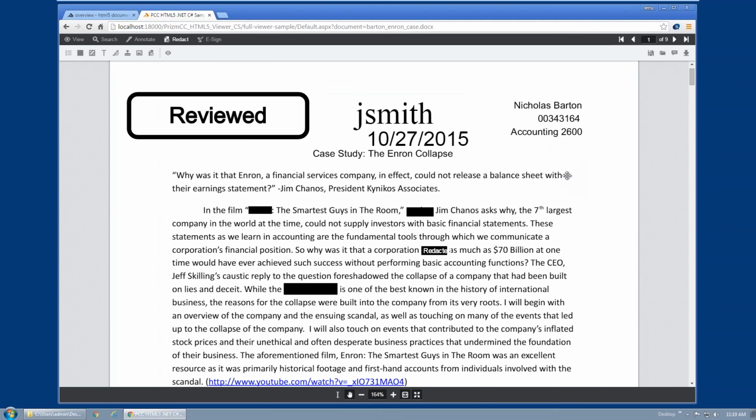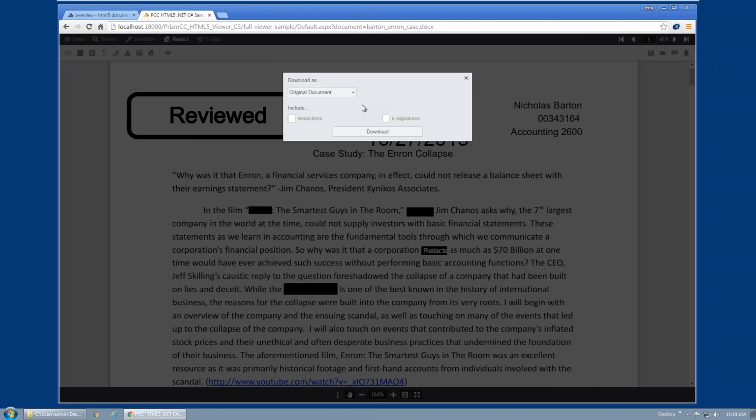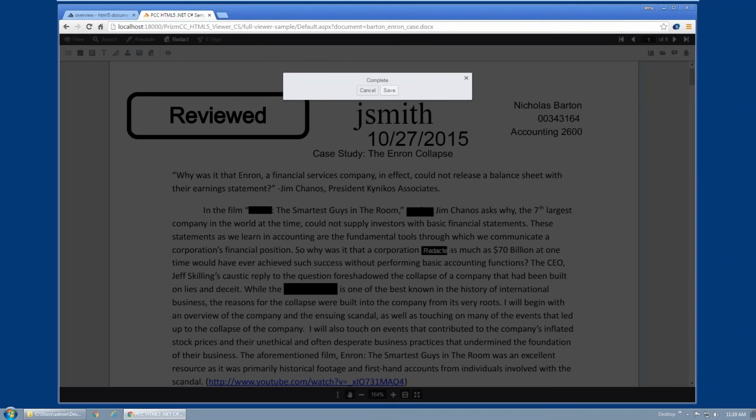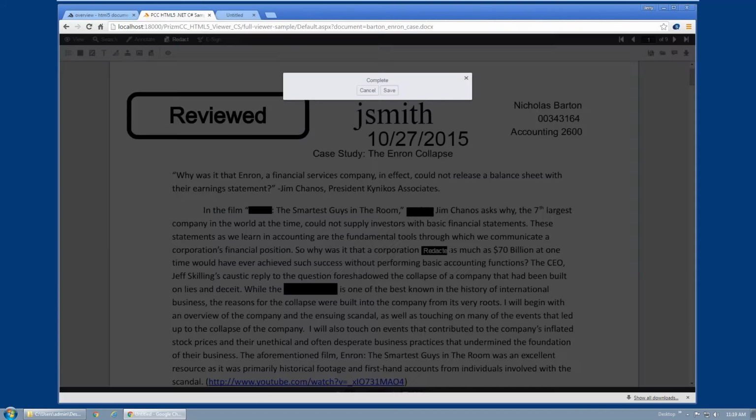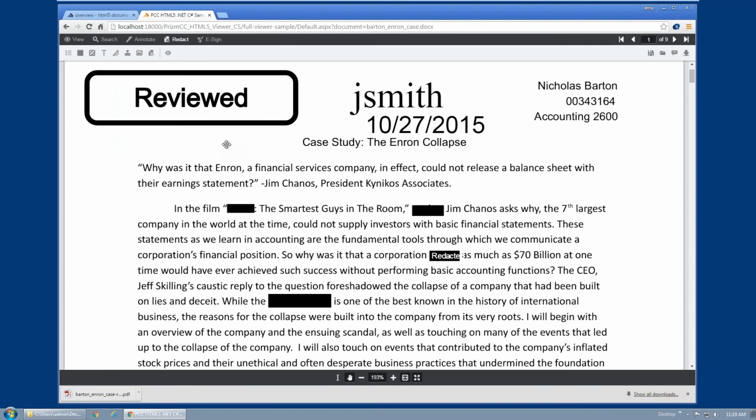So I can also download a copy of this document with those redactions plugged in. If I click on download here, it's going to ask me if I want to download the original document as is, or if I want to include the redactions and any signatures I may have added. And as you can see, that changed the format to a PDF. So that's what we're going to download, a PDF with the redactions and signatures and whatnot burned in. And it's going to ask me if I'd like to save that. I am going to go ahead and save this to a folder here, because I want to show you something real quick.